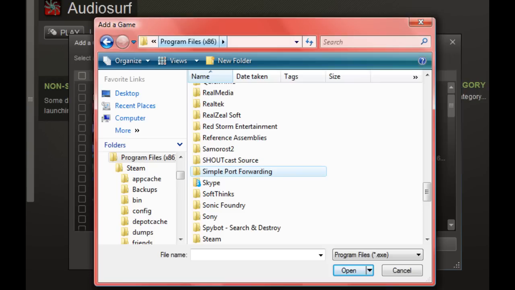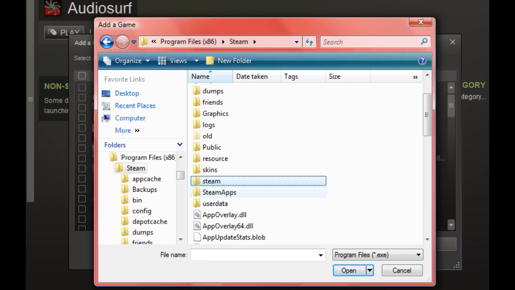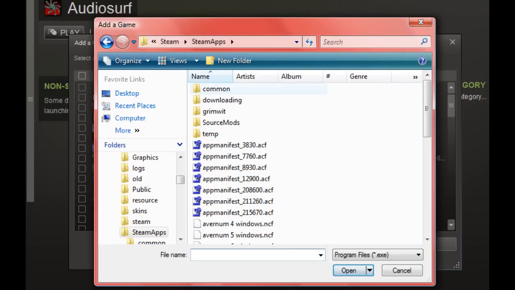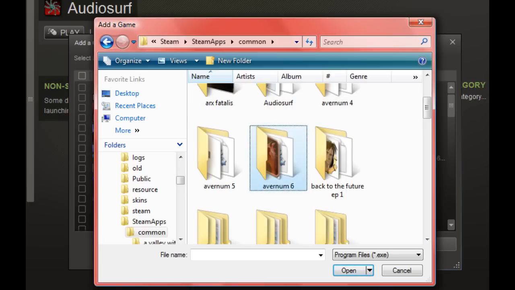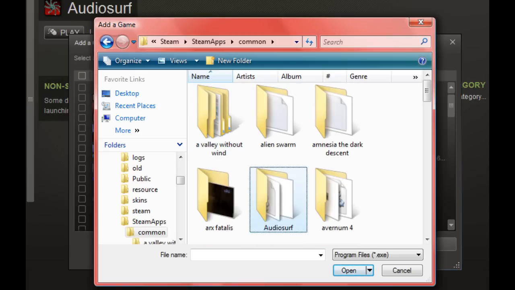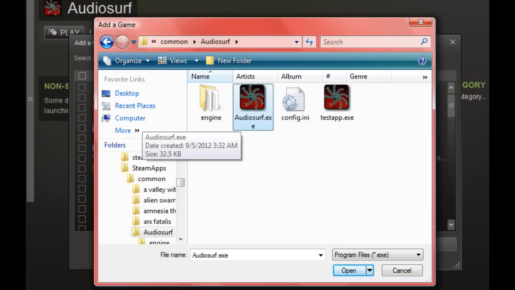Program Files (x86), then go to Steam. Then you go to SteamApps, which is down here. And then you go to Common. And then you'll have a whole list of all your Steam games. Well, we're looking for Audiosurf because we want to play Audiosurf. And then make sure, there it is, audiosurf.exe, or it might just show up as audiosurf.